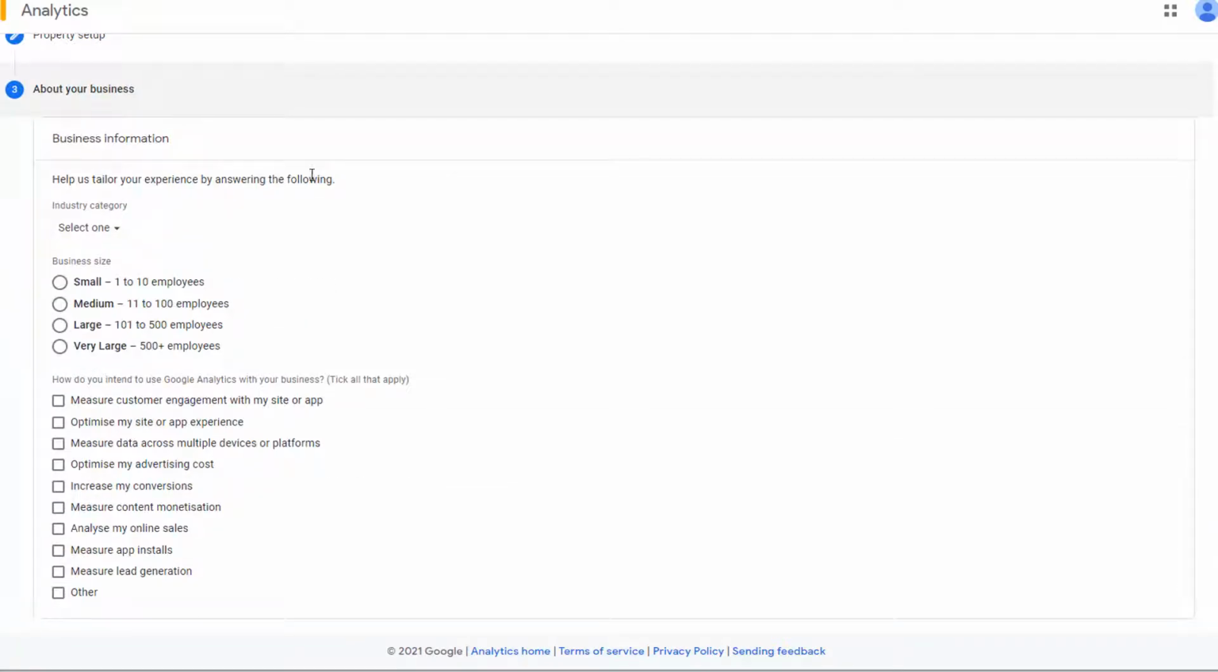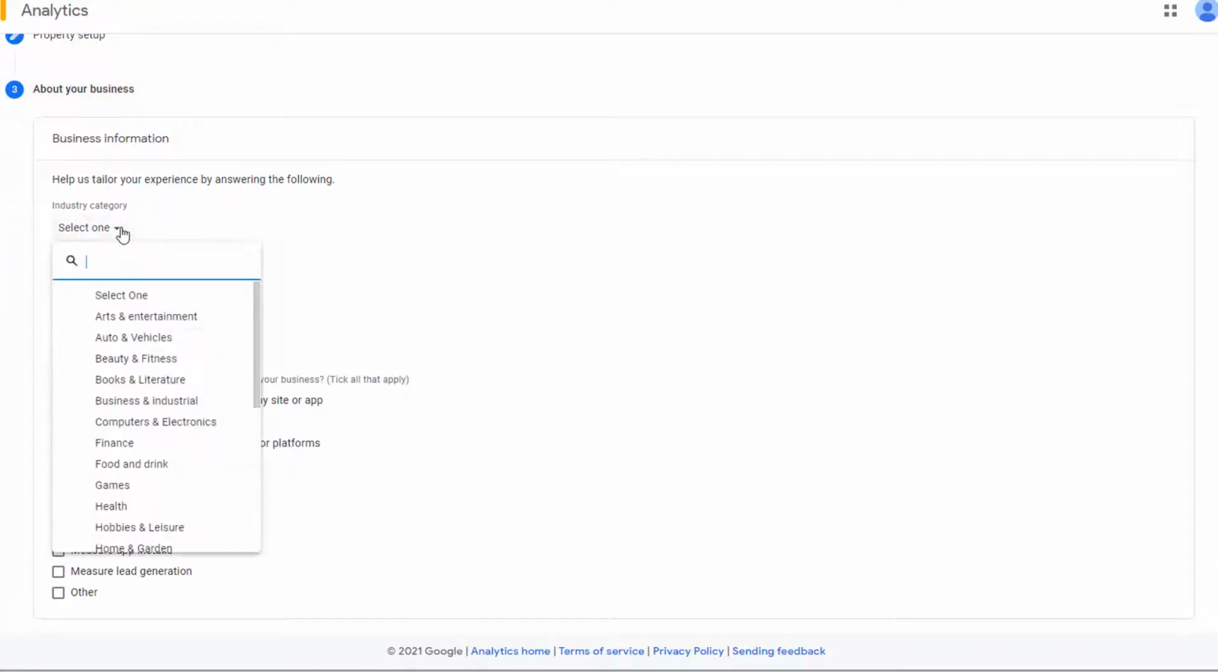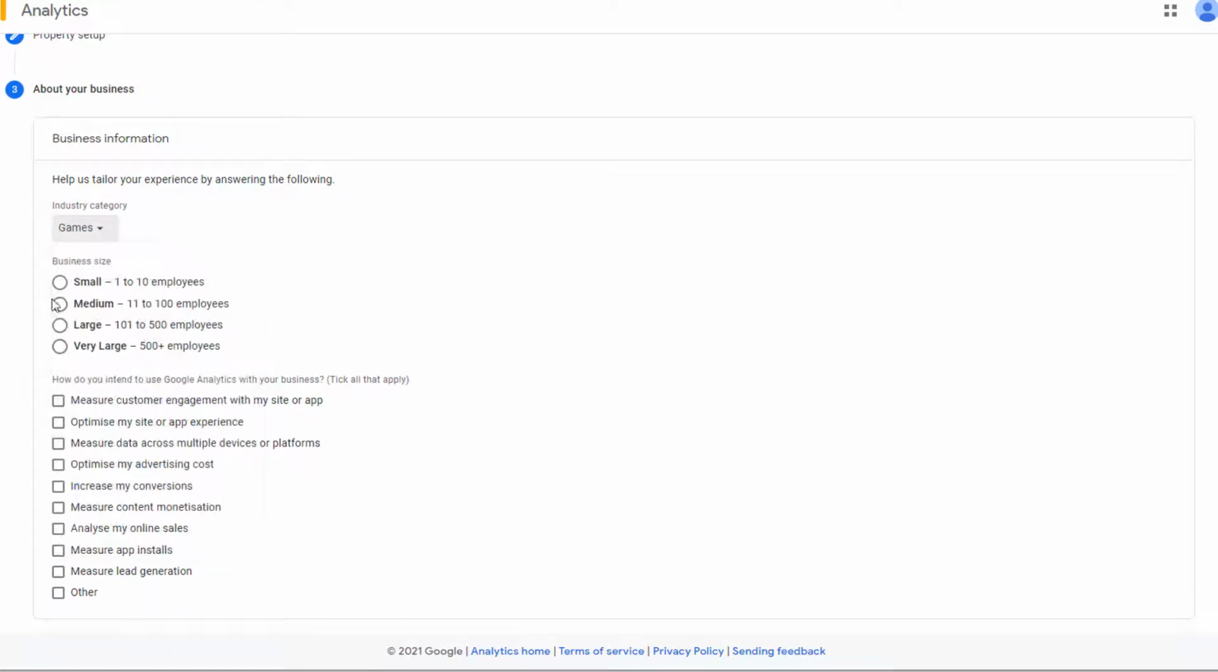Alright, on the next page, you can provide Google with some business information. This will help them provide some interesting reports and benchmarking. So, for example, it will say your website has less views than other accounts similar to yours. And then just select the data that you actually want to analyze with Google Analytics. For most of you, it'll be most of these apart from apps.